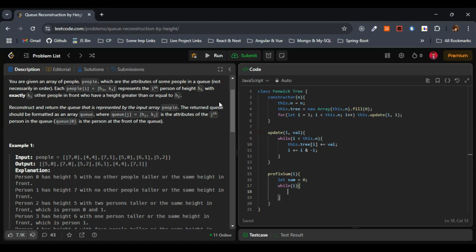Yeah, this is fine. While i. So we have to compute the prefix sum here. This will be sum equals sum plus the iterated value of the tree, nothing but this.tree of i. I hope this is clear.